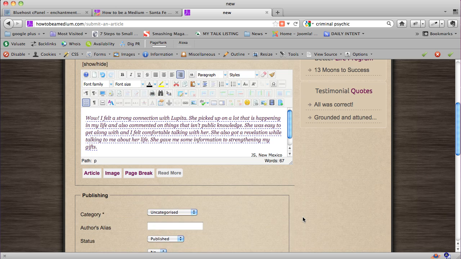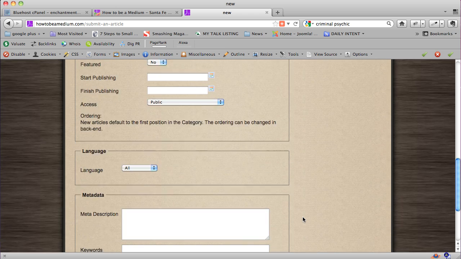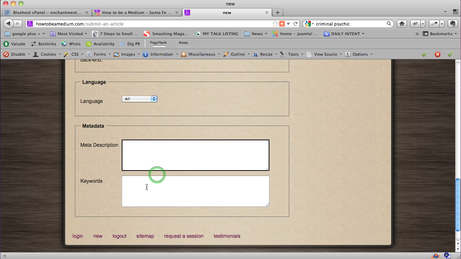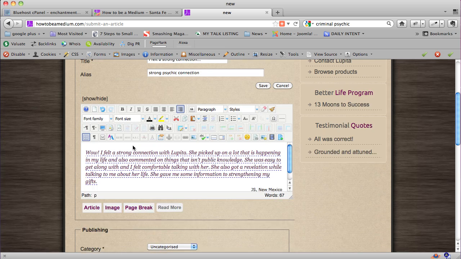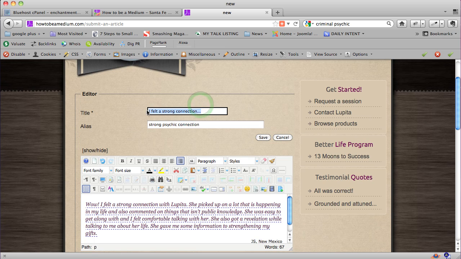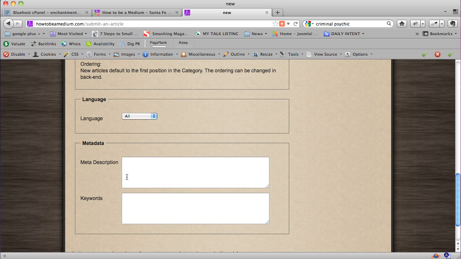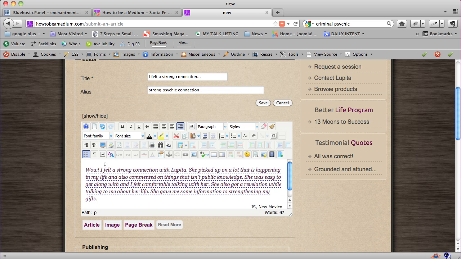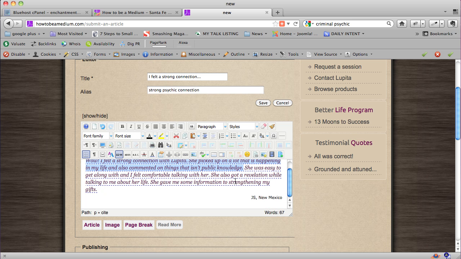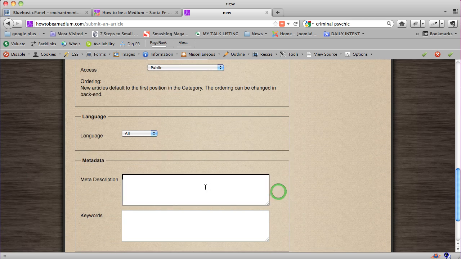And now we have to do the meta tags. So down here at the bottom we have a meta description and keywords. So search engines absolutely, totally, utterly read this. And it will show up when you do a Google search. If this page were to show up, under the link to the page, and the link to the page is going to say, I felt a strong connection. And then under the link in the Google results, whatever you put here is what's going to show up. So I'm just going to copy and paste out of here a short piece. And I've copied it, and I'm pasting it.